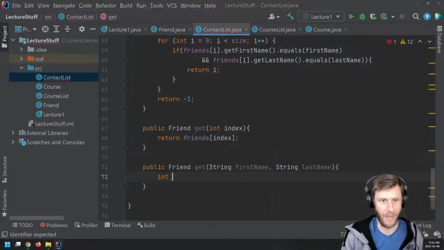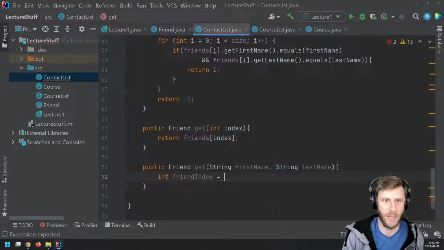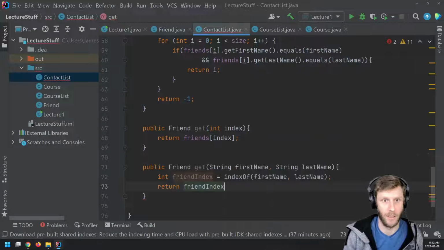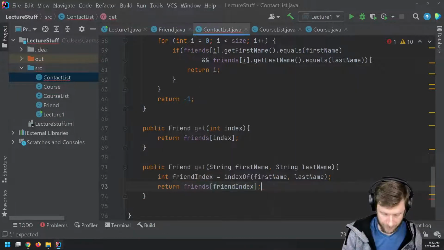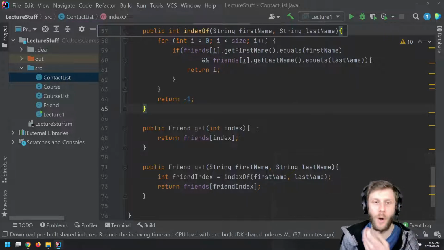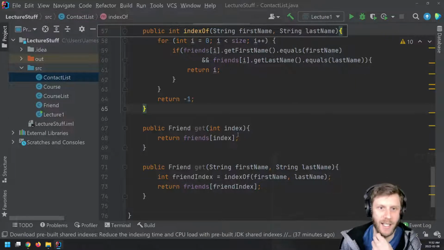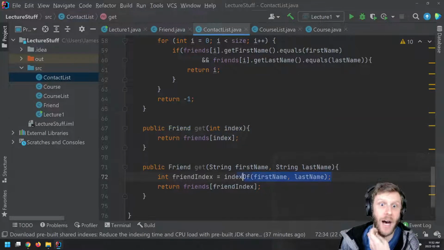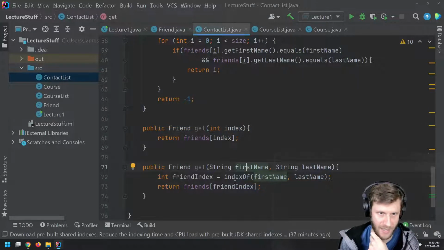Int index equals index of first name, last name. Then return friend at index. So effectively what this is doing is the same as get. It's just first I actually need to find the one with the matching first and last name and then return it.